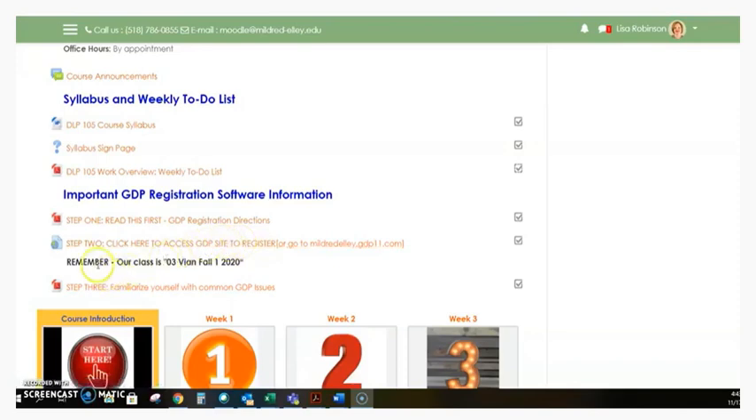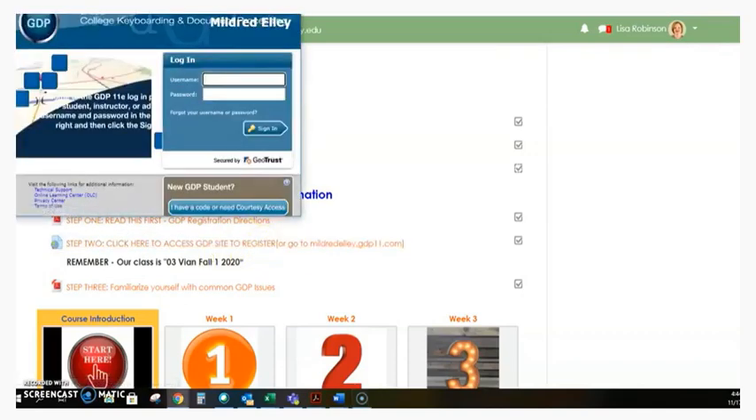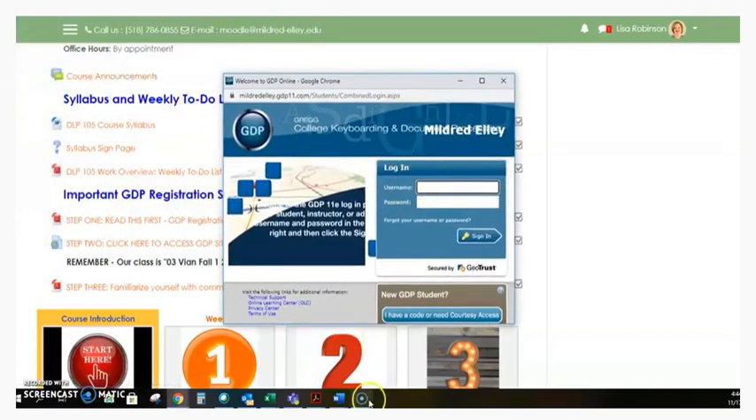Once you get into GDP to register, you're going to have to choose your section. And you'll find the name of your section right here. For example, in this class, you would be looking for 03 VN Fall 1 2020. But when you get into your class, you will see your class name right here. And that is what you will be looking for once you register for GDP. So I'm going to click on this link now and take you to the GDP website.